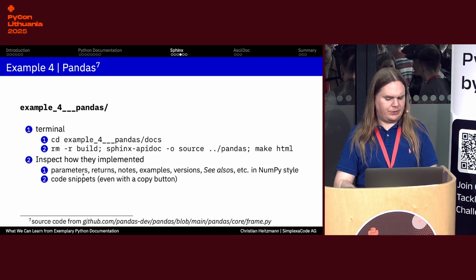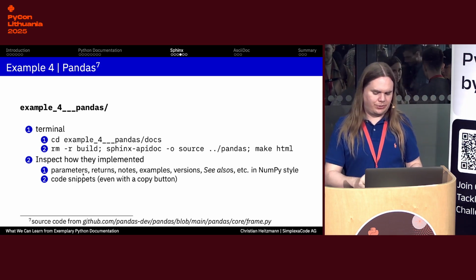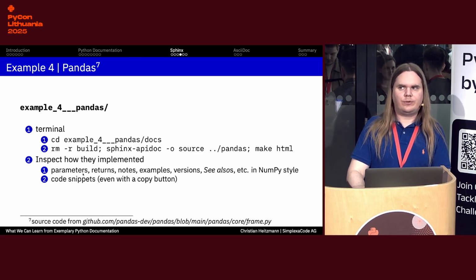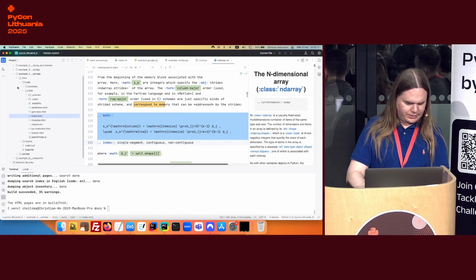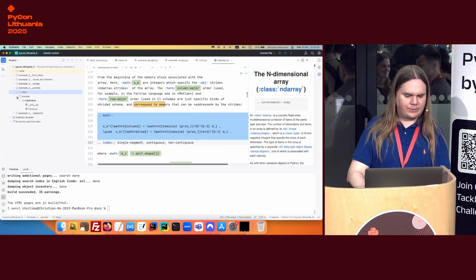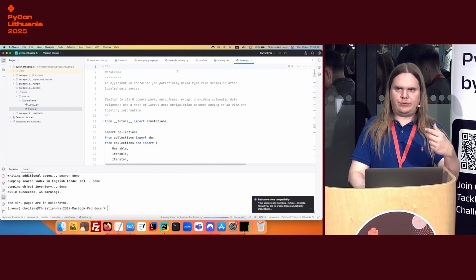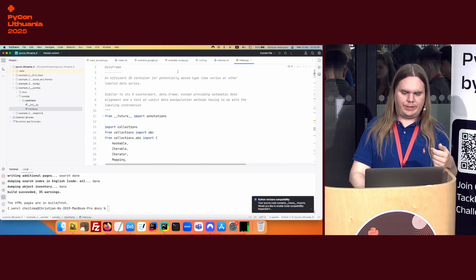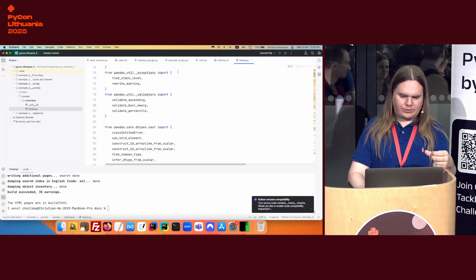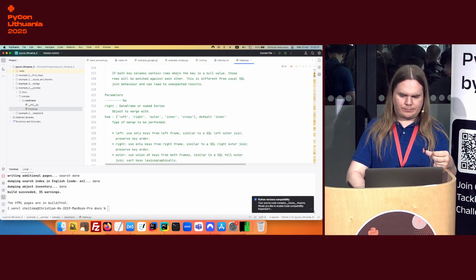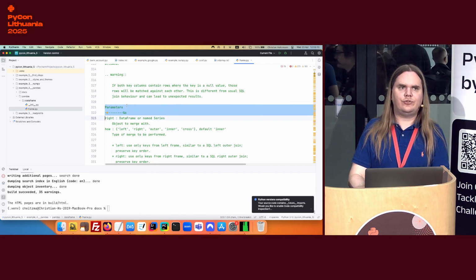Perhaps what's interesting here, just have a look how they implemented all these parameters, returns, notes, etc. So have a look at the original source code, no matter if it compiled or not. So it was here in example 4. You have a subfolder pandas, and this is the frame.py. This is the real implementation of a pandas DataFrame. I copied it from pandas directly, and just scroll through it, and then you see the different docstrings written in NumPy notation.